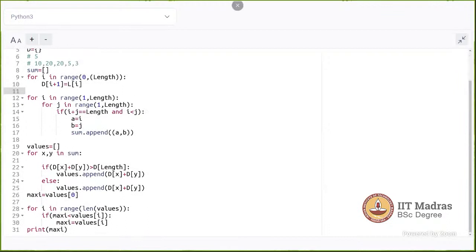Next, we are checking for which combinations we can get the length of the rod. If it is 5, then we can get it from 1 and 4, and from 3 and 2. And we are appending that tuple in this list sum.